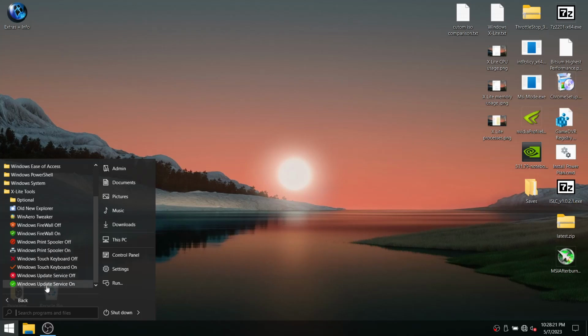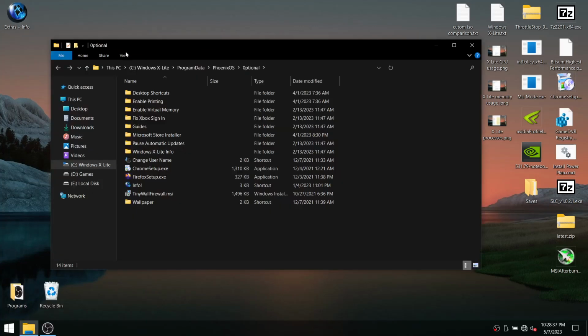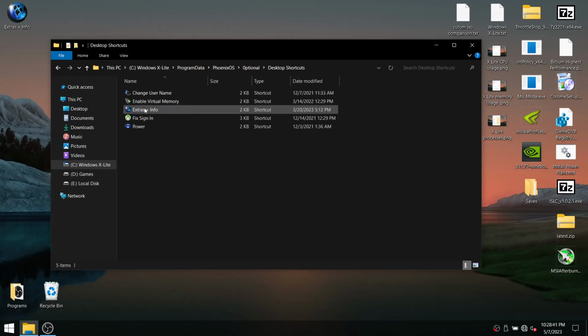And then Windows Update, you can toggle on and off, which I'm going to go through just now, just so I can set up the system and then compare performance apples to apples. But let me get to that. And just lastly, before I optimize, there's an extras file, desktop shortcuts. You enable virtual memory, because initially virtual memory is disabled.